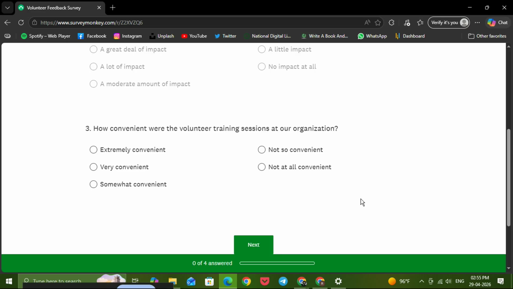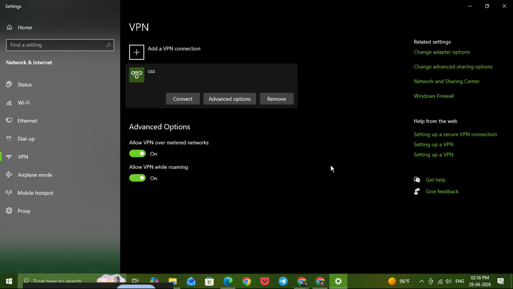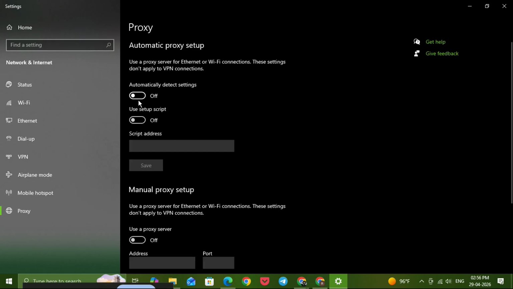Finally, disable any VPN or proxy you may be using. VPNs and proxies can sometimes interfere with how websites connect to their servers, which may trigger a 503 error or block access entirely. Turn off your VPN, disable your proxy settings if needed, and then reload SurveyMonkey. Once again, if the problem was connection-related, this often resolves it right away.